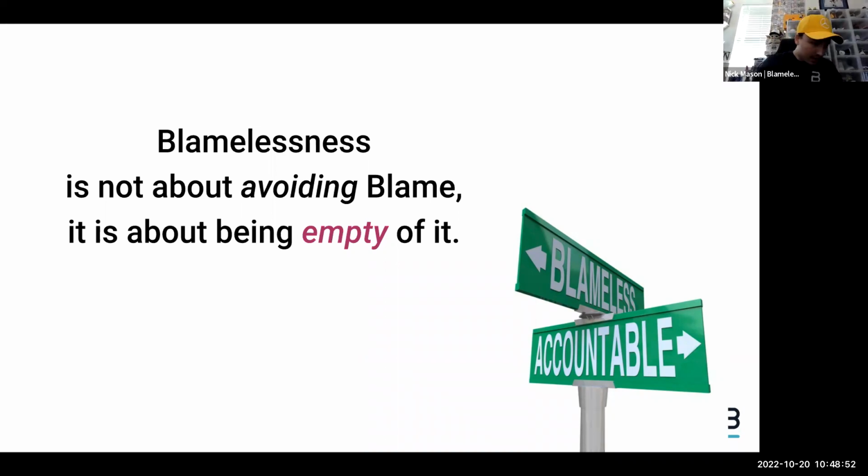So a question I see here in the chat is, how important are severity level labels?